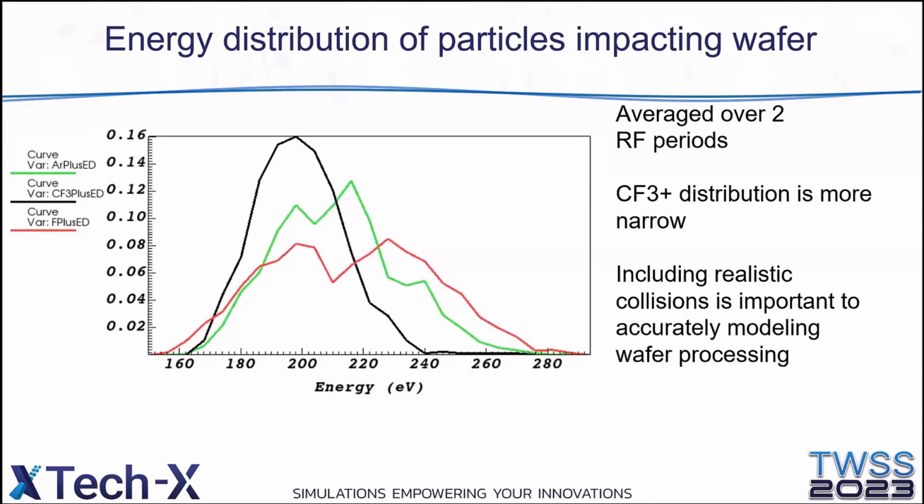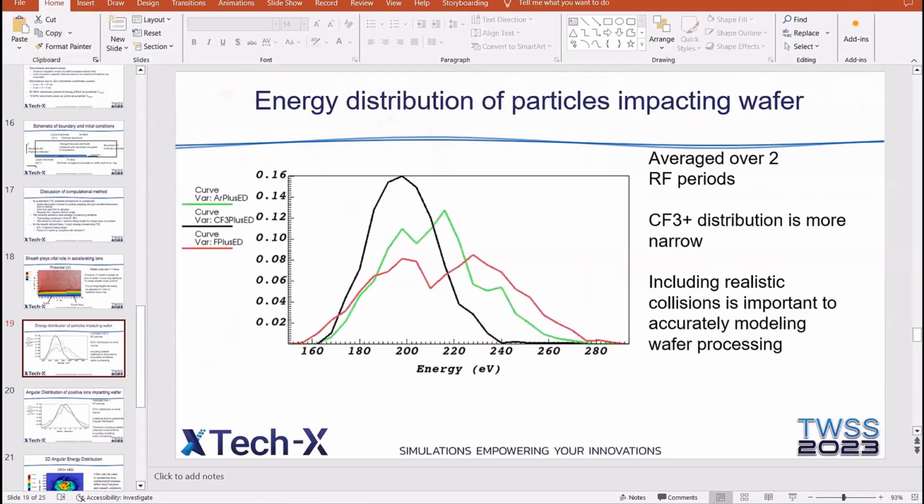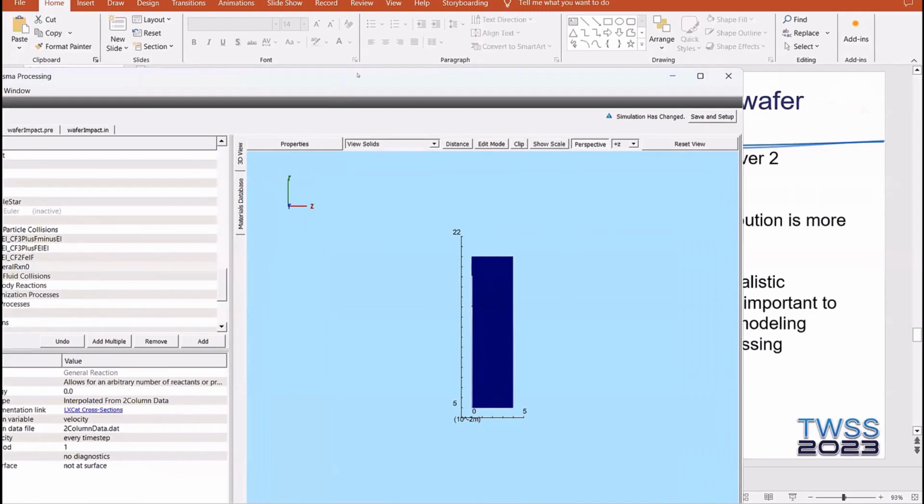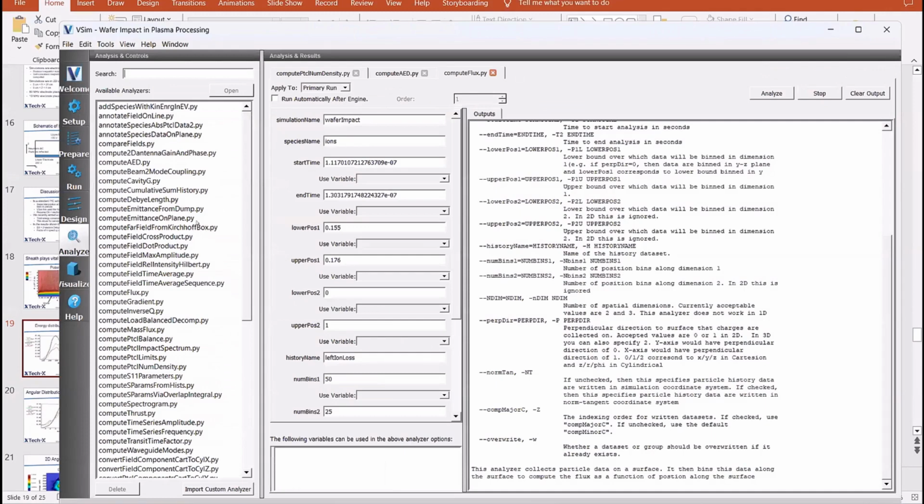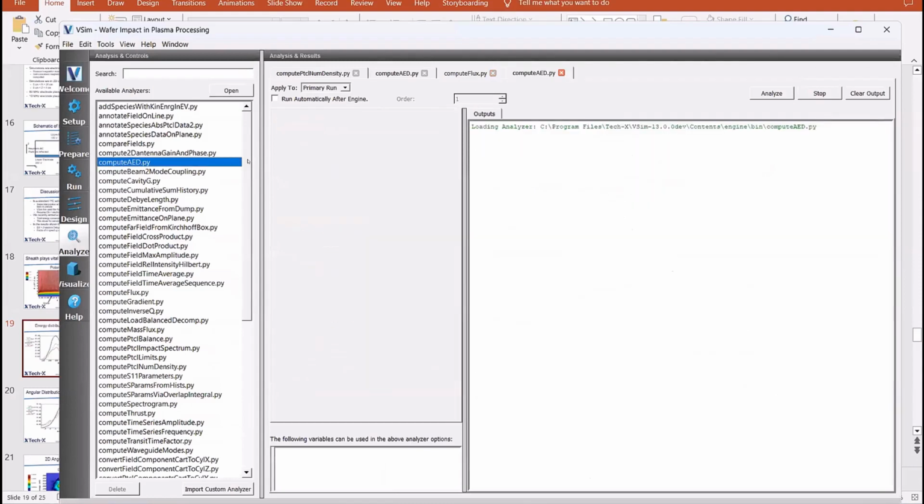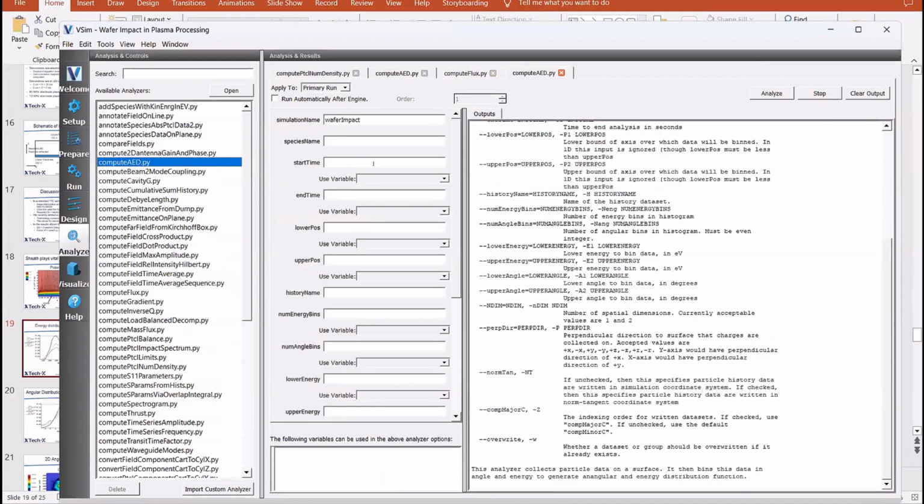So this is just one result, and this was averaged over 2 RF periods. Again, if you'll bear with me here, I can show you how we do this in VSim. We actually do that calculation in VSim. If you click on the Analyze tab, and then I use the Compute AED Analyzer, which is right here. And it's a very flexible analyzer, allows you to put in what part of the wafer you want to bin the data. It allows you to put in the time interval. Sorry if it's too small for people.